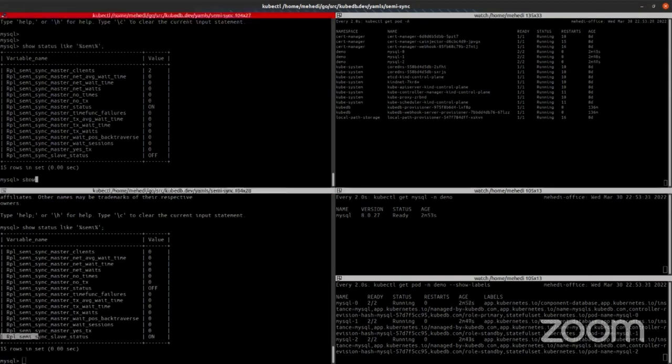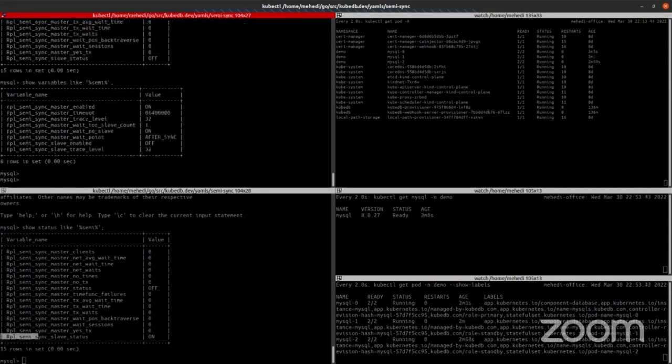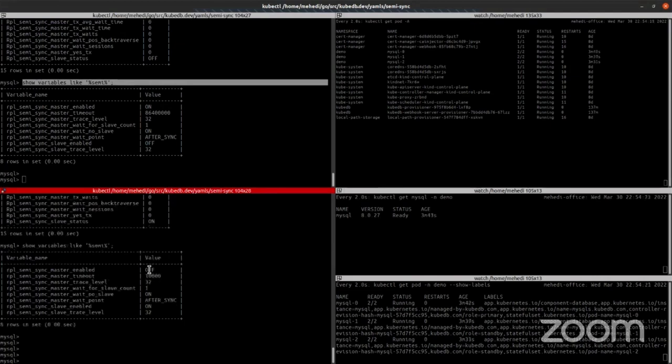If we look at the semi-synchronous variables on the master side, we can see that semi-sync master is enabled on the master server, and the timeout for this is 24 hours. So it will wait at least 24 hours before falling back to asynchronous replication. You can see that it will wait for one slave for acknowledgement, and the wait point will be after sync. And in the replica server, we can see that the replication slave is enabled.